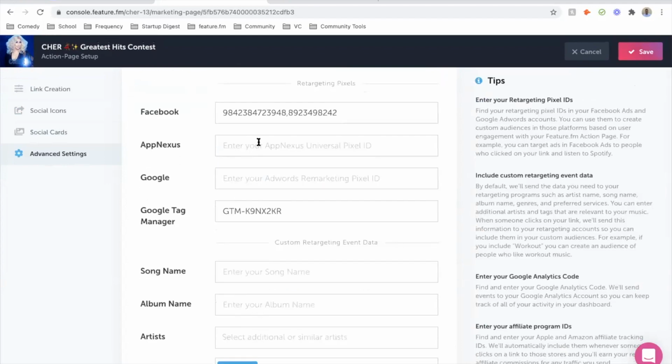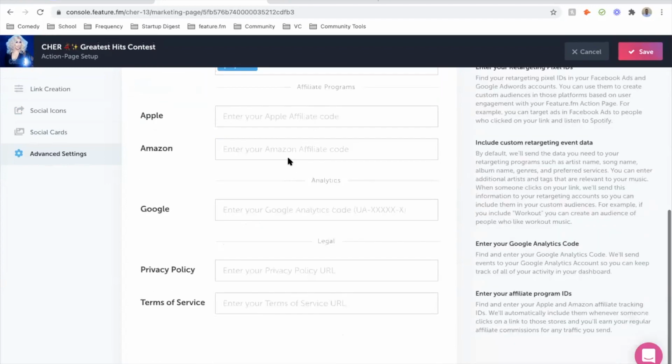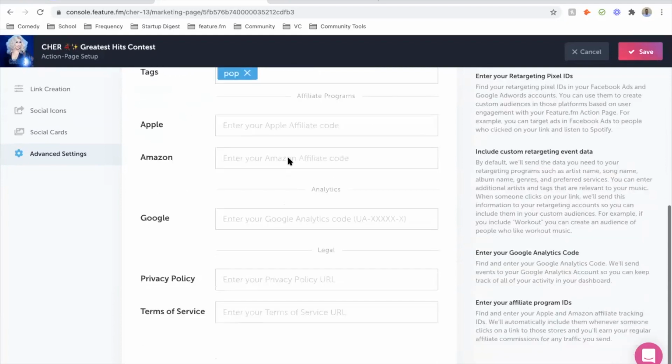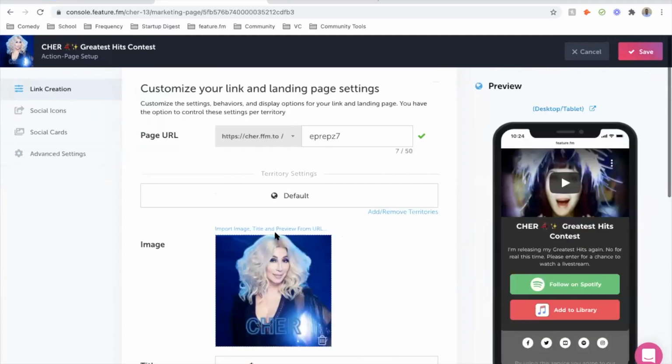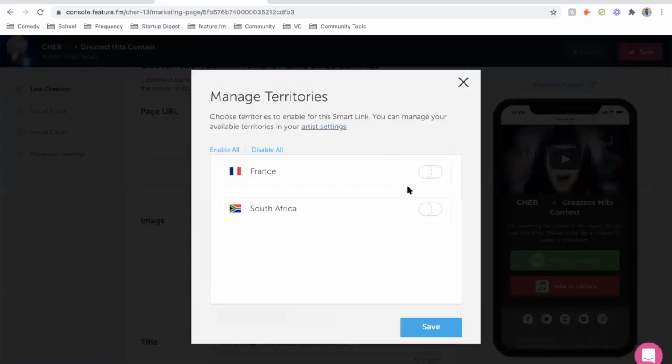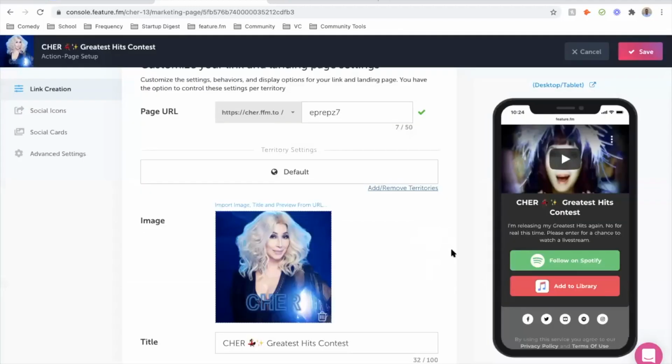Advanced settings, it's sort of the same thing as on the pre-save page, so we don't need to go over it again. The one thing I will note is if you do have any sort of territory restrictions or anything like that for privacy policies or terms of service, you can put those in here. And one other thing that I do want to point out is that you can actually run contests with the same territory set up. So if you want to have something different in France or South Africa or the US, you can. Like if you just want to do subscribe to YouTube in France, but you don't want to do that for the rest of the world, you can do that here. So did want to note that.